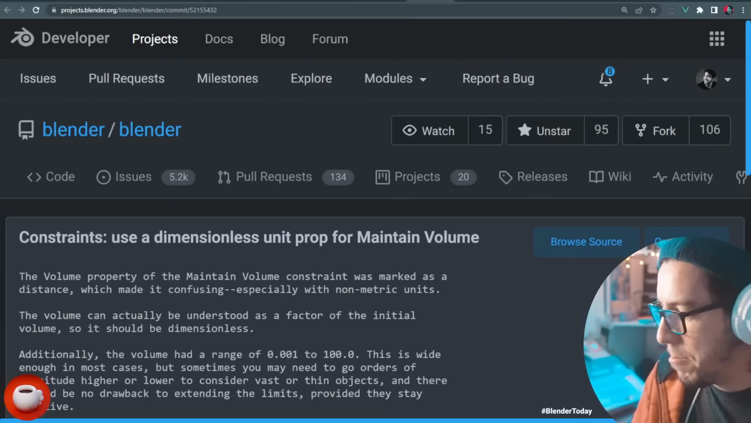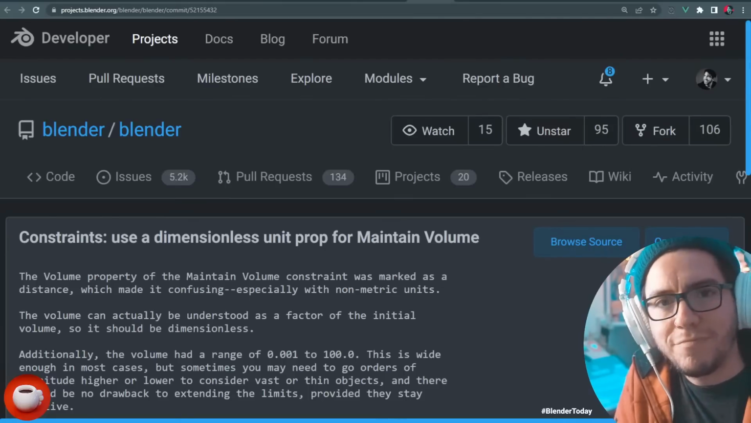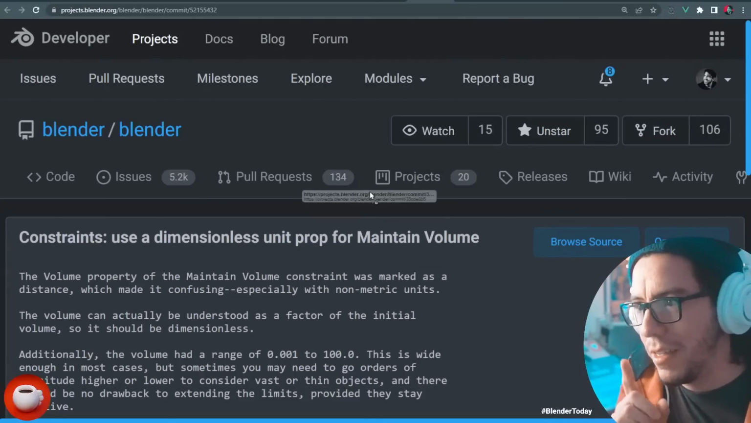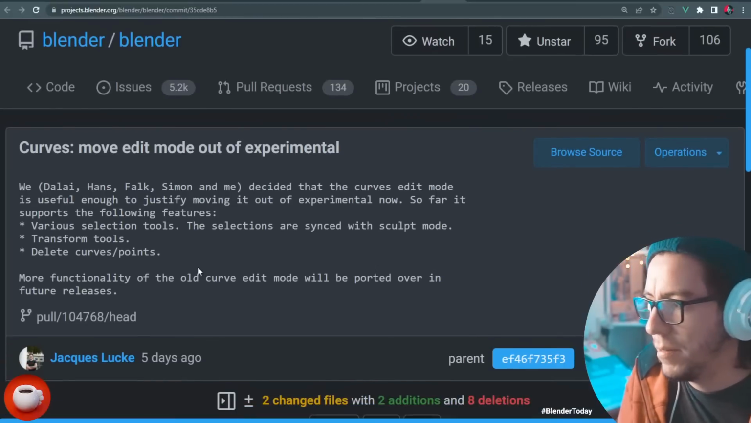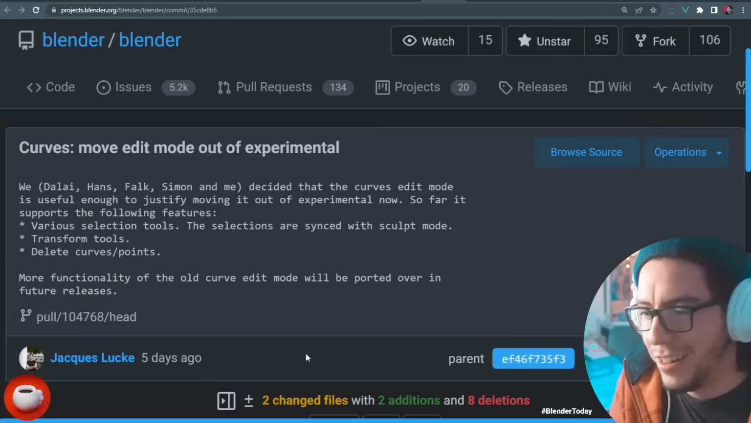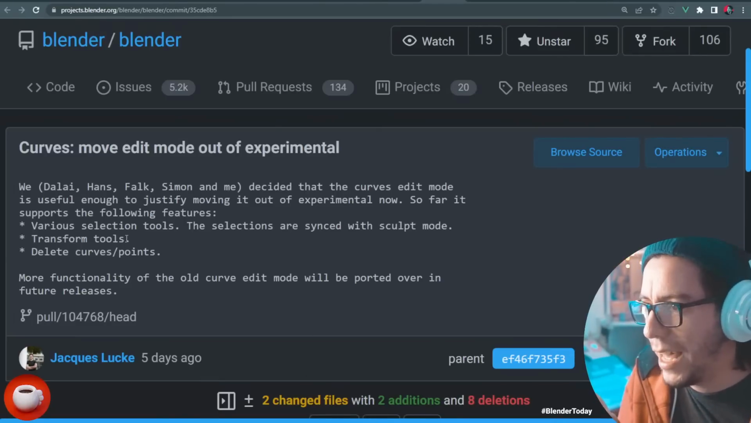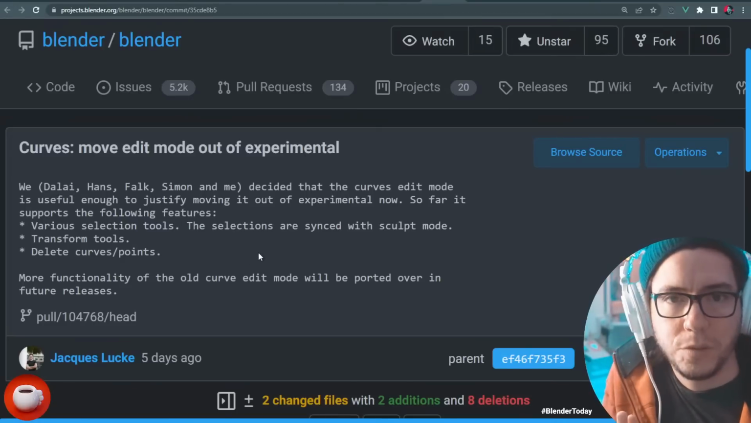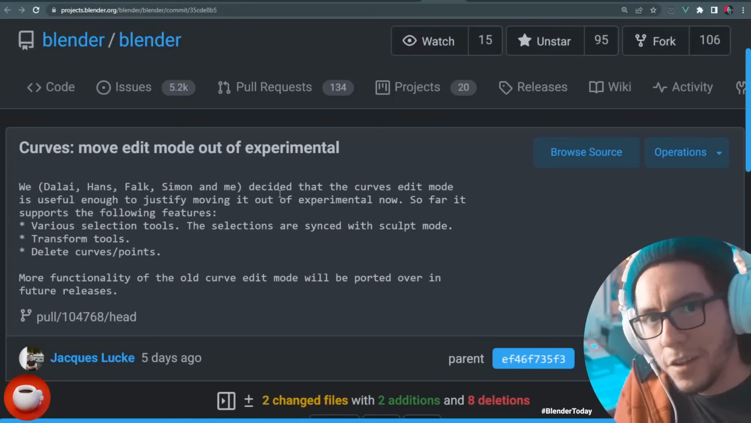Okay, so the next section is related to curves, a mix of everything. First, the edit mode for curves is no longer experimental. It has been moved into general use, and many tools, like the transform tools, have been added. The selection tools and deleting curve points are possible. So you have some basic transformation tools and selections like meshes, but very basic.